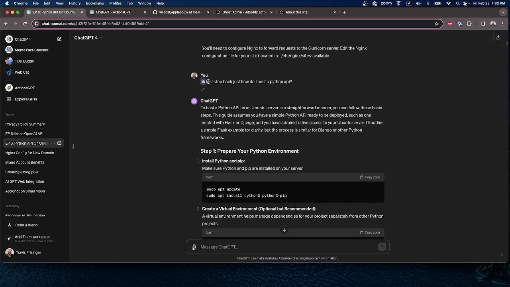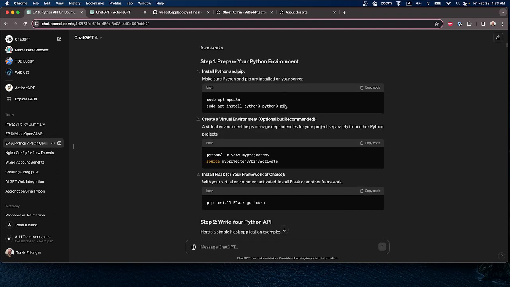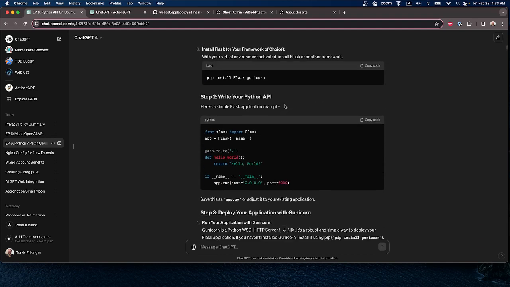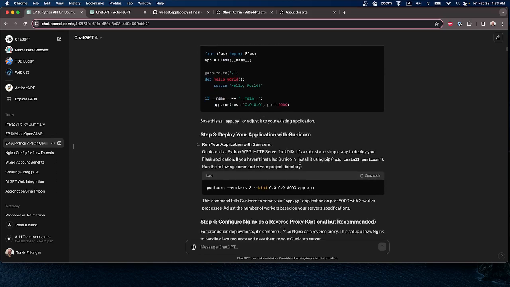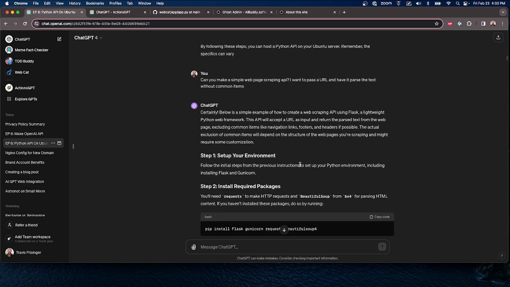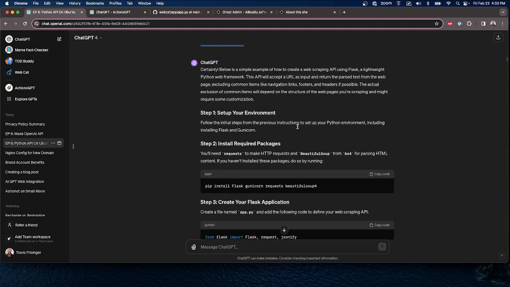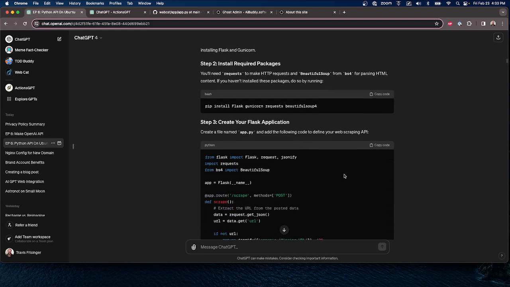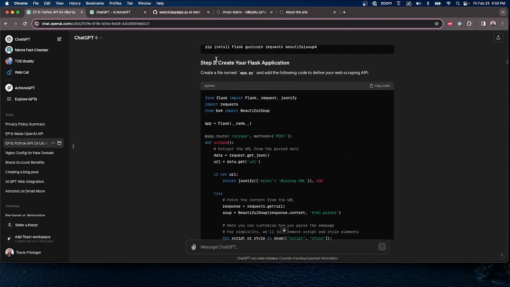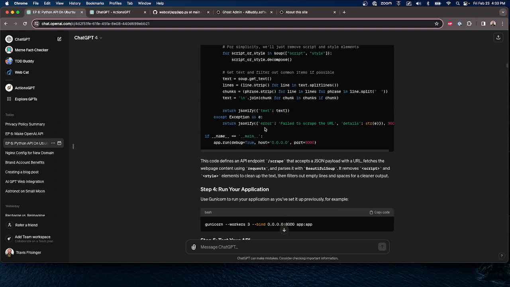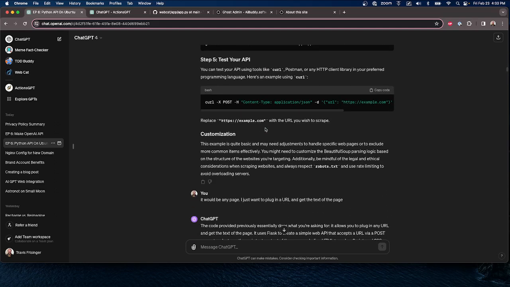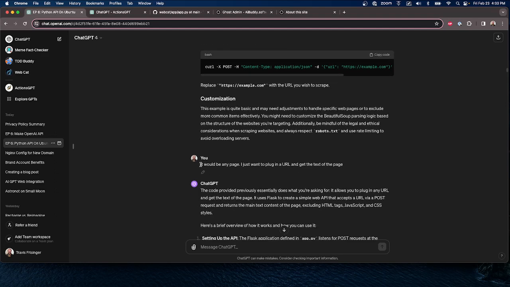So I was asking how to just host an API. Write your Python API, hello world. Where can you make a simple web page scraping API? So just using the tool to do things. It's telling me what to install. Create your Flask application. There's no magic here. You can type the same prompt. It'll come back with something similar, not the exact same.